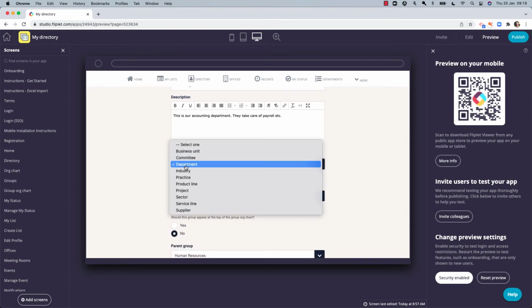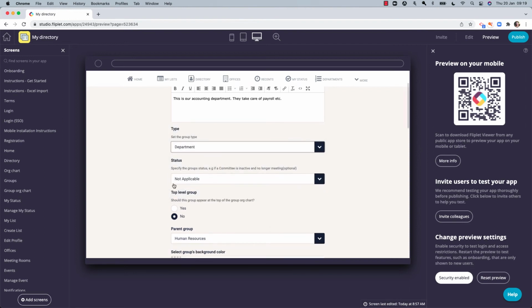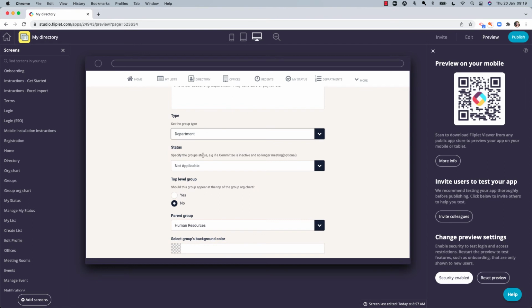So this is how I say this is a department, or maybe it's a committee, or any other different type of groups that you have. These are just examples, and you can switch these out with whatever you have internally. I can set a status if I wanted to. So for example, if we had a committee that is no longer meeting, then maybe I want to set it to inactive, or active if it is regularly meeting. If it's not applicable, as for a department, then just select non-applicable.